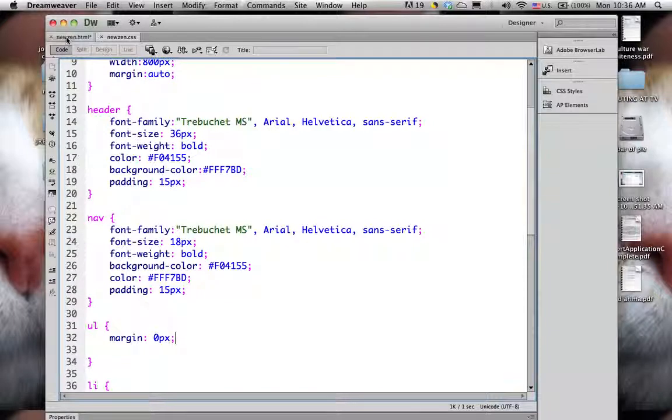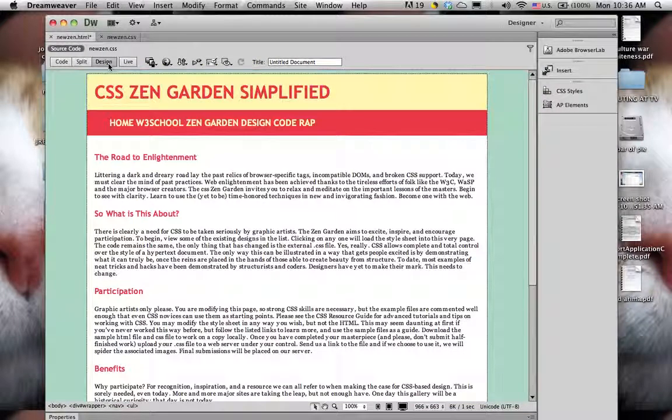Let's look at it. Okay, yes, much better. So we've set the margin to 0. We've gotten rid of the P that was built into the UL code.